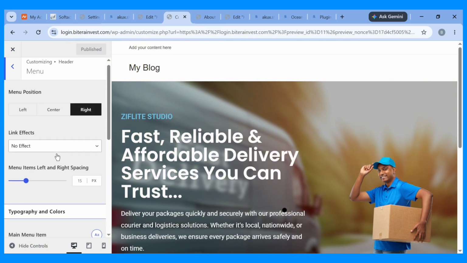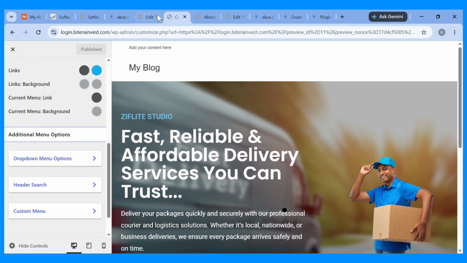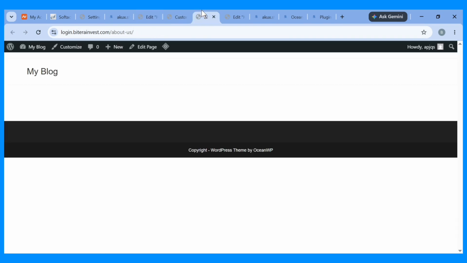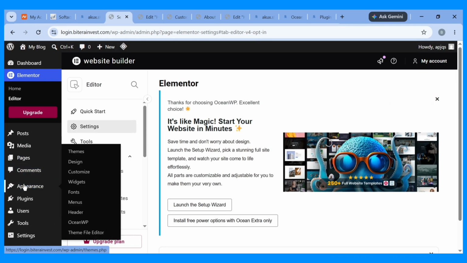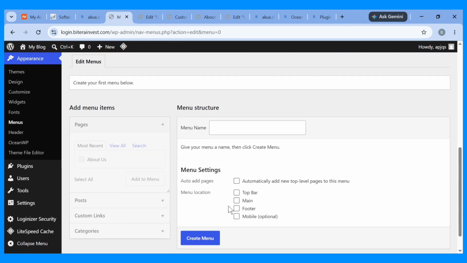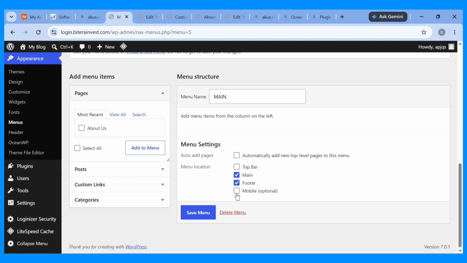Now, if you don't have a header menu, we need to create one, right? So let's go back to the back end here. You're going to come to appearance. You're going to see this option called menus. Click on it. Now here you're going to create a menu. We're going to call this main, right? First click create. This menu will be on the main, and on the footer as well. Just click on create here. Right, you also want to make it on your mobile.